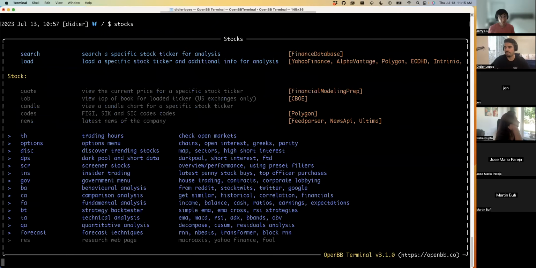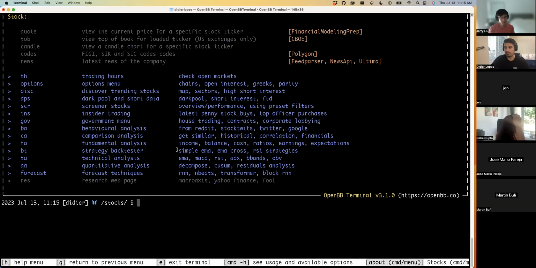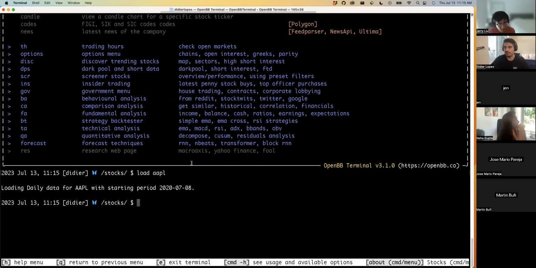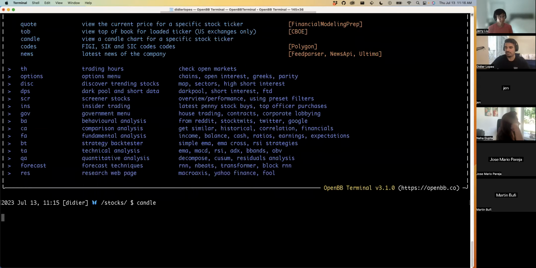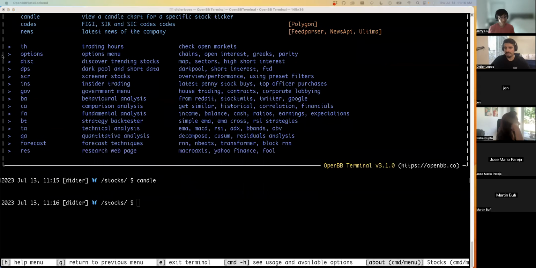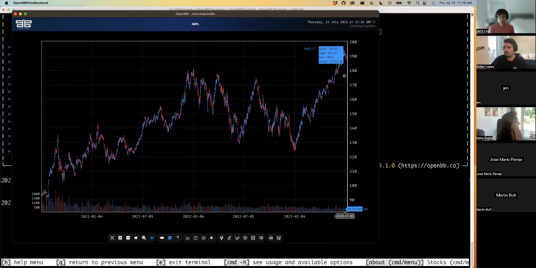So for instance, let's say I go into stocks. All of these are commands, and all of these are menus. Let's say that I'm interested in the ticker Apple. So I load Apple, and then I check the menu, and you can see that now I can do, for instance, candle, which displays the chart of Apple. And that prompts a new chart, and now I can see the chart of Apple.